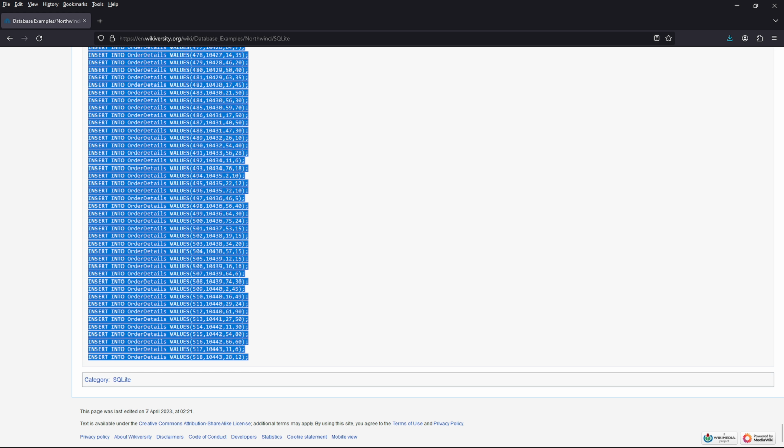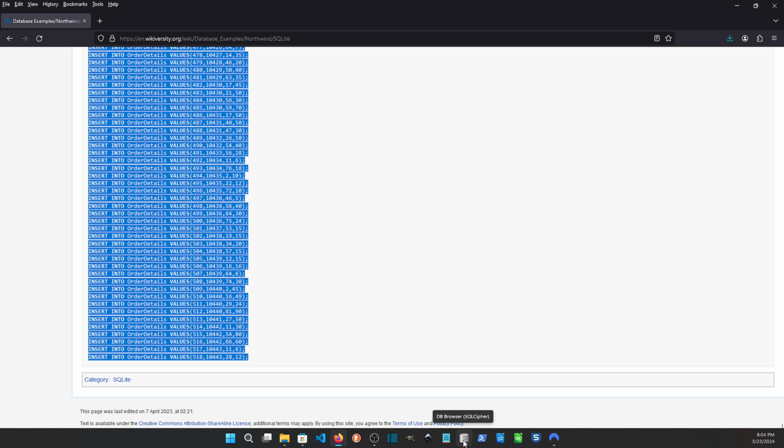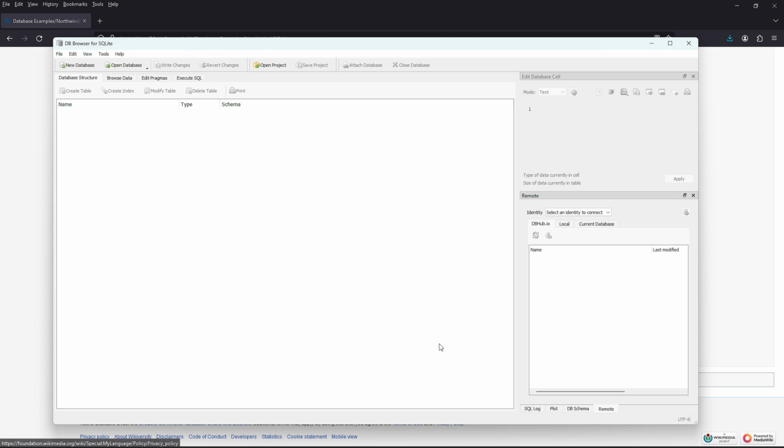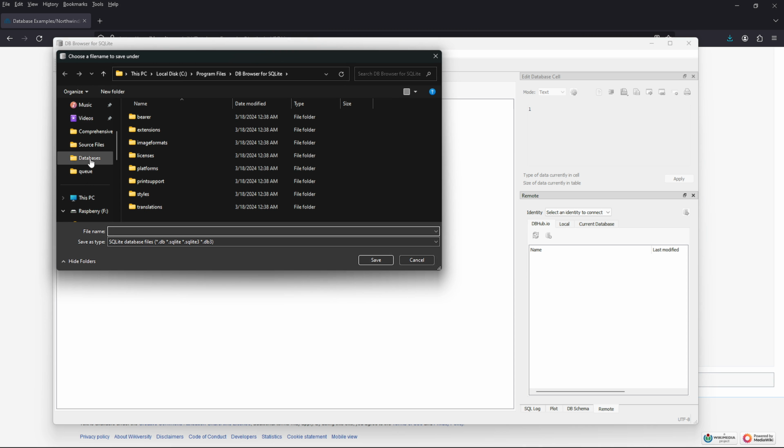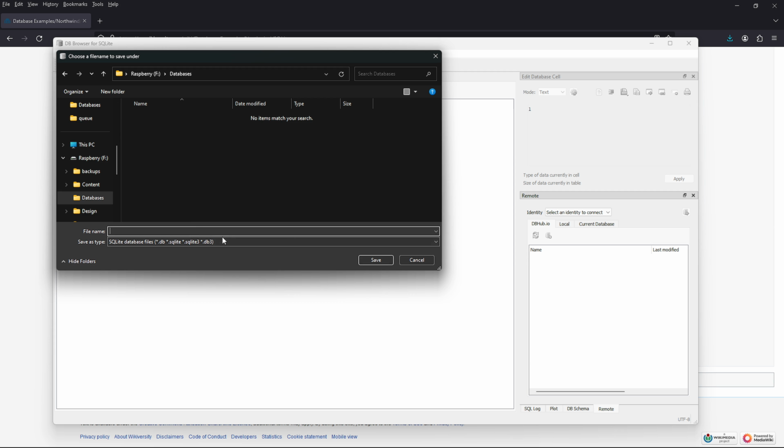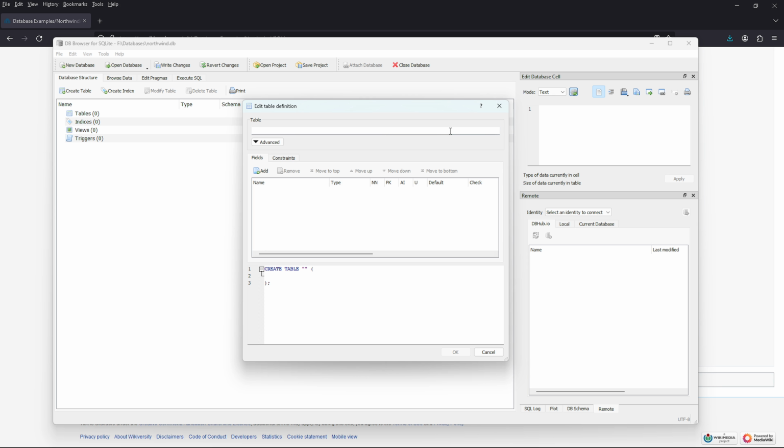And then what we want to do is we want to open DB Browser for SQLite, and we want to create a new database and store it in a location where you can find it. And I'm just going to call mine Northwind.db. You can use any of these extensions down here, but I'm just going to use the DB one. So if you save that file, we now have the database. Now it's asking us to start creating data.